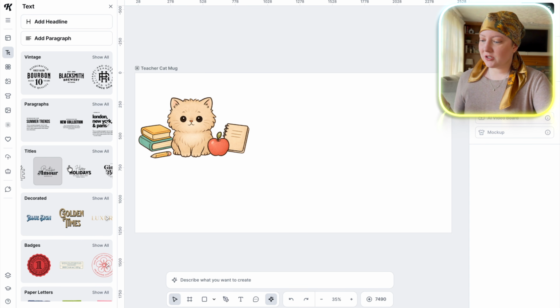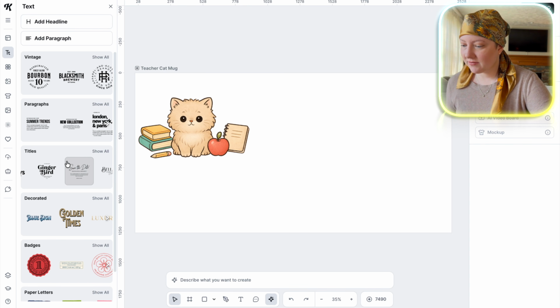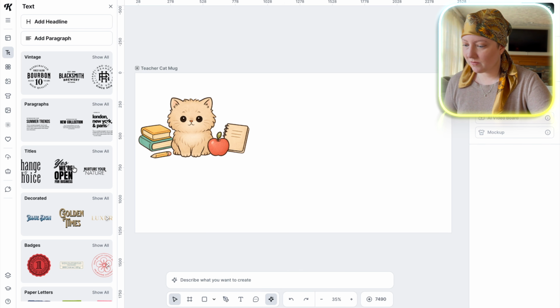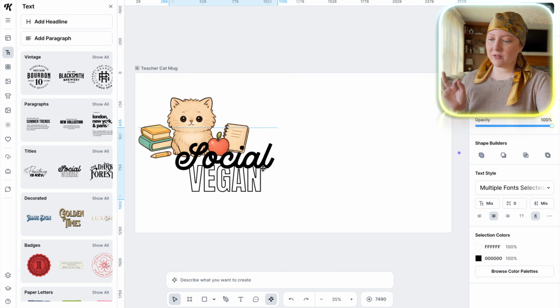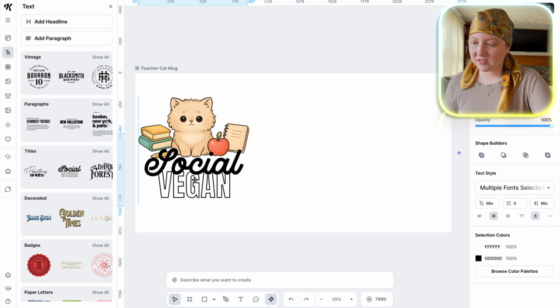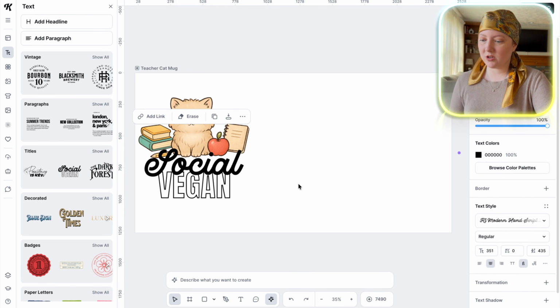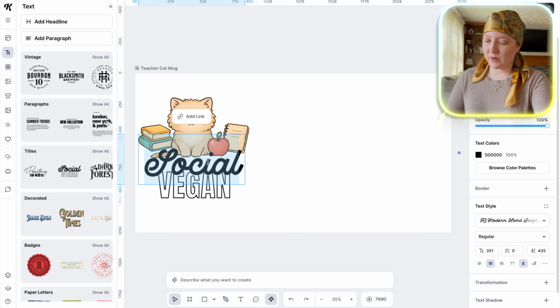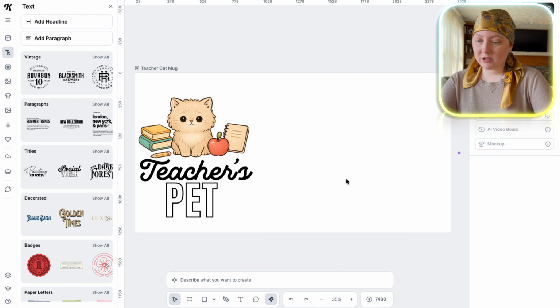But sometimes I like to look in their different font pairings and find one that would work really, really well here. So something like this. I think if we did Teacher's Pet in this exact style, that would look super cute. And it's pretty much already formatted for us. All right, that's looking really cute so far.